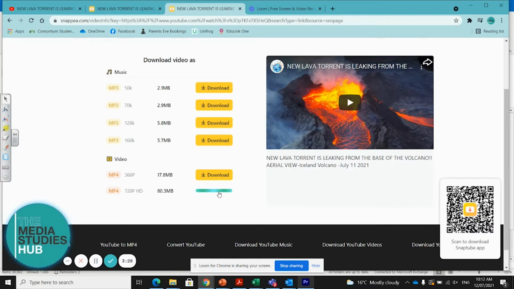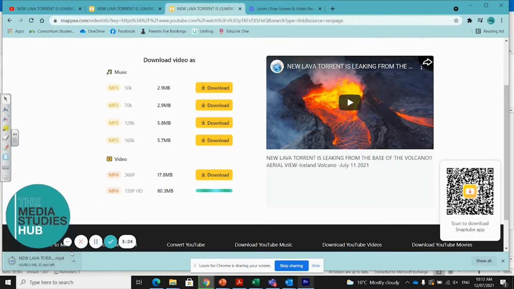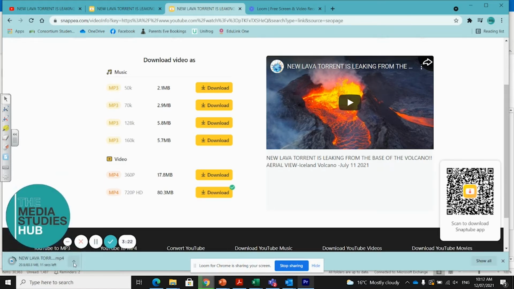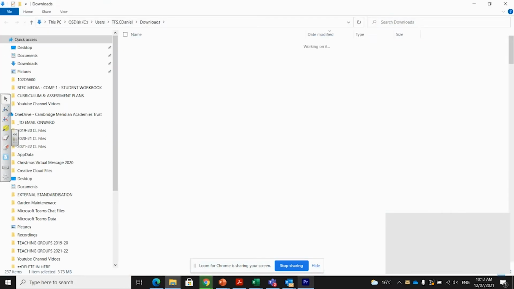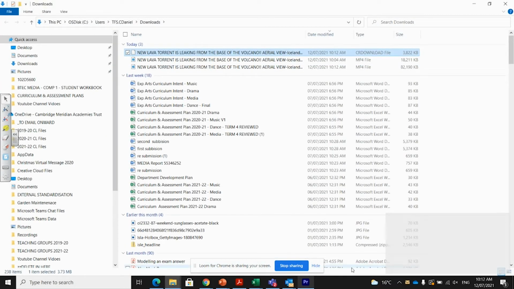That will process, and then you'll see that it jumps down into your downloads tab down the bottom here. Now once you've finished downloading it, if we go to show in folder, you'll see that it's downloaded there.